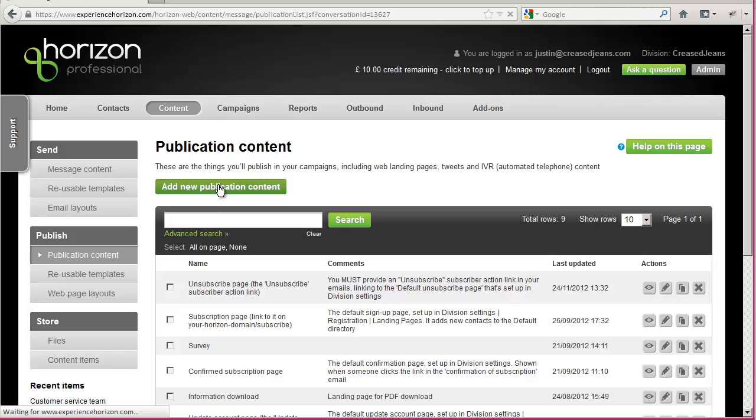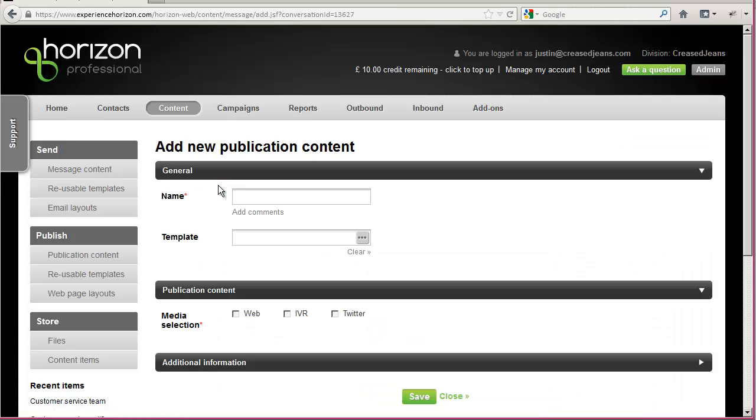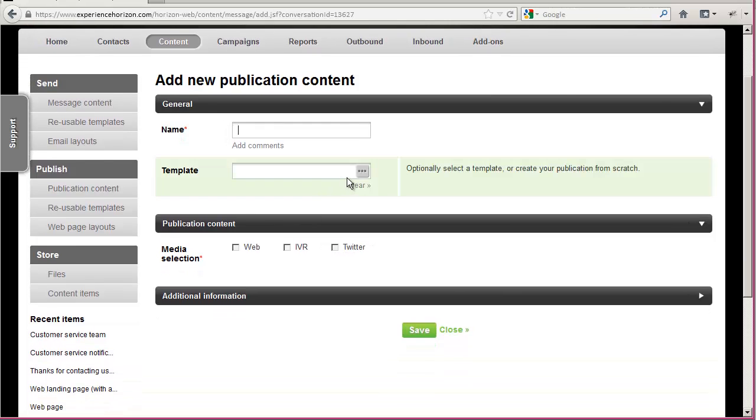So let's click Add New Publication Content, and we're going to create a web form so people can contact us, and we're going to also set this form up so that we get an auto response sent back to the person after they fill out the form, and we also notify our customer service team that they've done so.